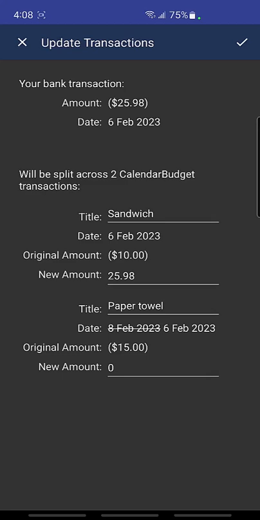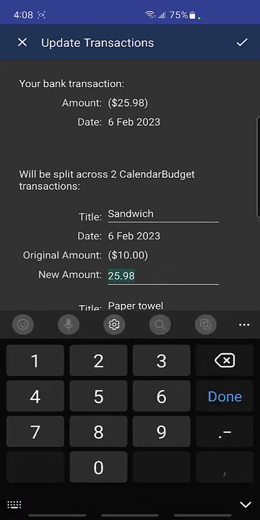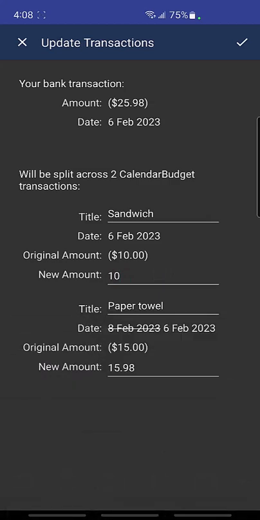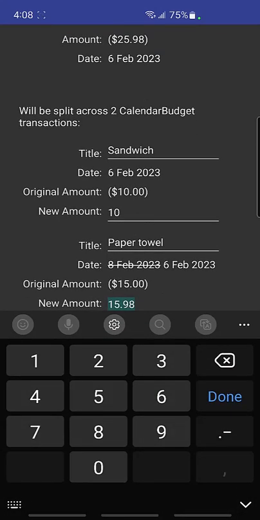Now it shows us the title, the date, the amount, and what the amount should be for the split. We know that the full amount of the transaction was $25.98 in our bank. So if I enter $10 for the sandwich, it automatically calculates the remaining amount for the second piece of the transaction, which is the paper towel.